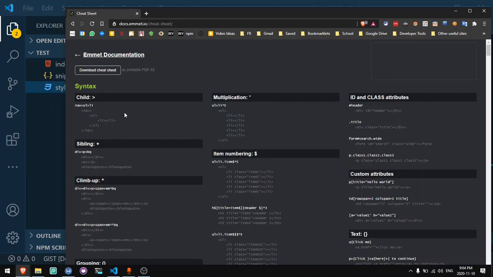Next week, I plan to make a video on making custom shortcuts in any language, not just HTML and CSS, but to make advanced customizations to VS Code to make your programming much faster.